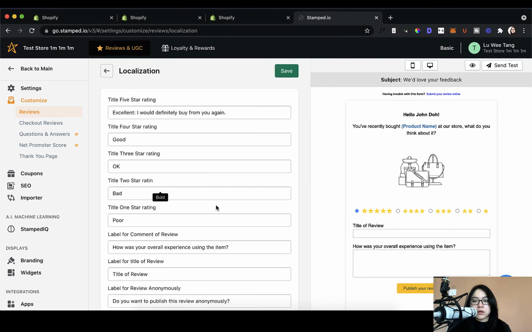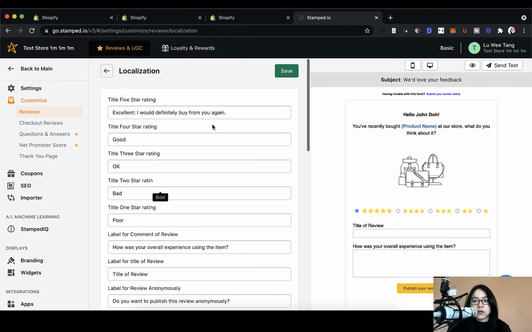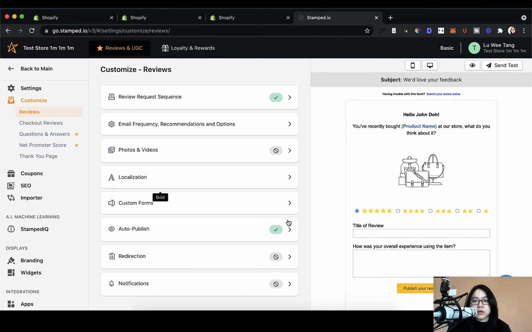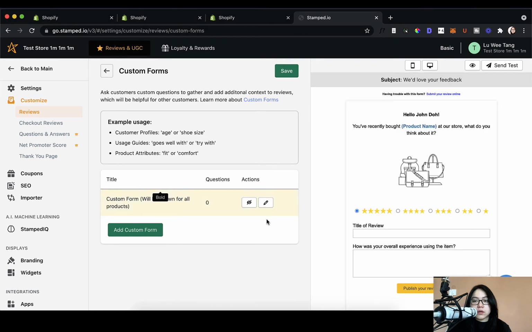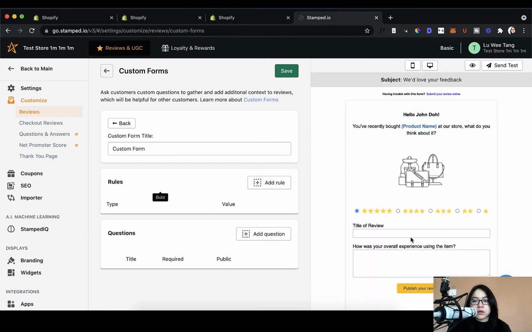Localization. So this would be where you can just adjust whatever you want to change in the text. Maybe 4-star ratings, 5-star ratings, what is it? Maybe it's not excellent, make it more fun, exciting. You can do that here. Localization, and then custom forms. Like I mentioned earlier, you can add a custom form here. So just adjust this accordingly. This is going to take a bit of time to do.